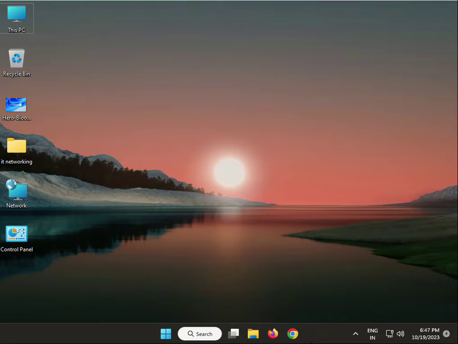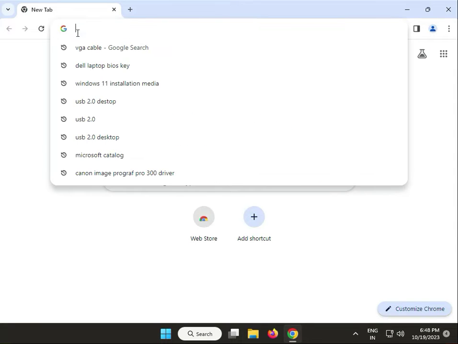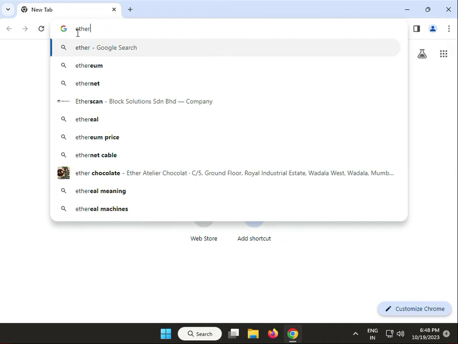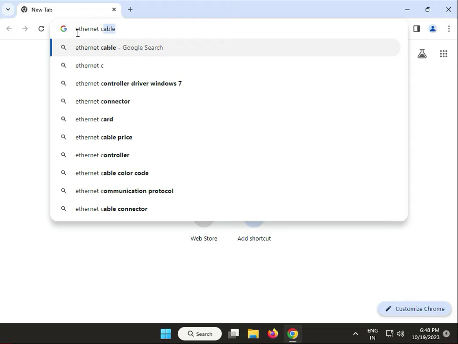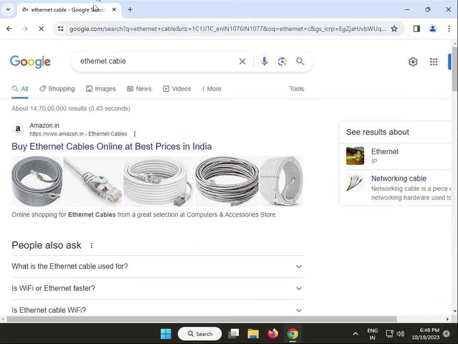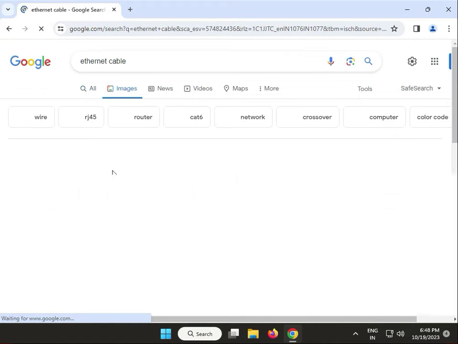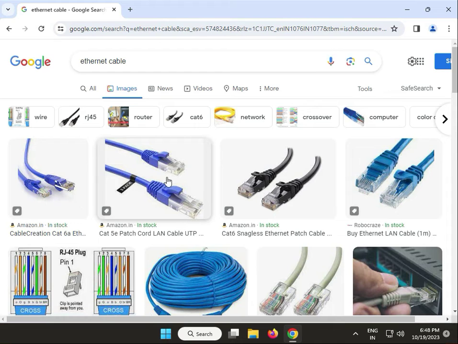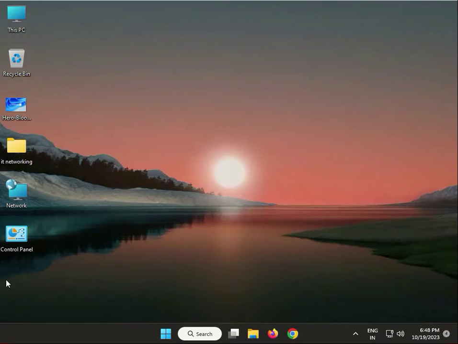First method. Guys, reconnect your Ethernet cable, and otherwise check your Ethernet cable. LAN cable and Ethernet cable are both the same. This is the Ethernet cable. You can check if you have a different cable to try, and again connect to your computer or laptop. Okay, this is the first method.